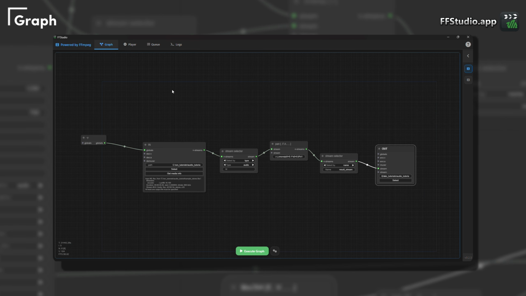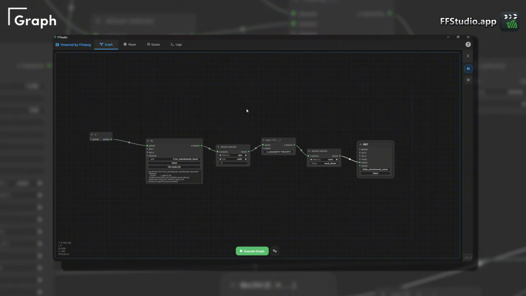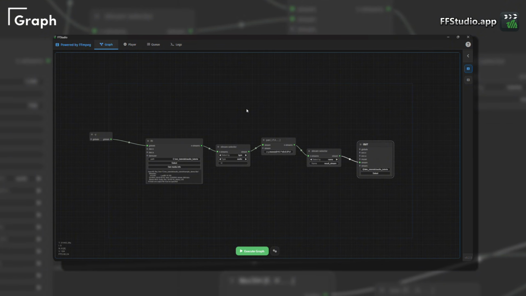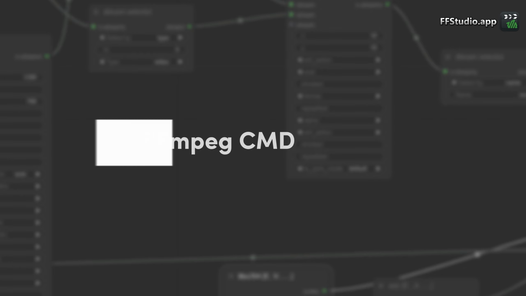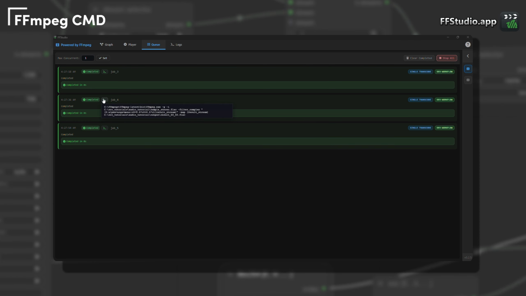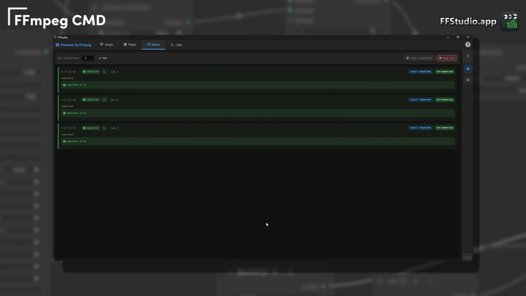So this is the final graph we built using the pan filter in FFStudio to remix stereo audio to mono with specific channel mixing. As I mentioned earlier, the FFmpeg command can be acquired from the Q tab for standalone use.